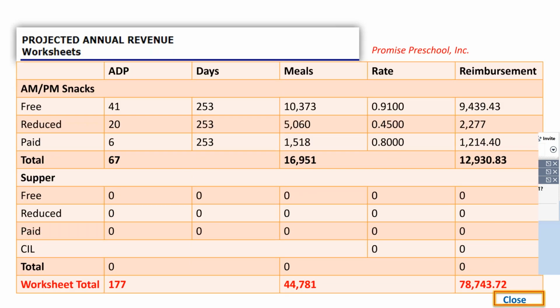Okay, we see the AM and PM snack and supper data represented here on the slide, okay? Just so you know, when you see the term CIL, that means cash in lieu of commodities food. Organizations may receive cash in lieu for lunch and supper. Please also notice that the projected annual revenue worksheet provides a worksheet total or grand total for the ADP, meals and reimbursement section. It is outlined in red here on the slides.